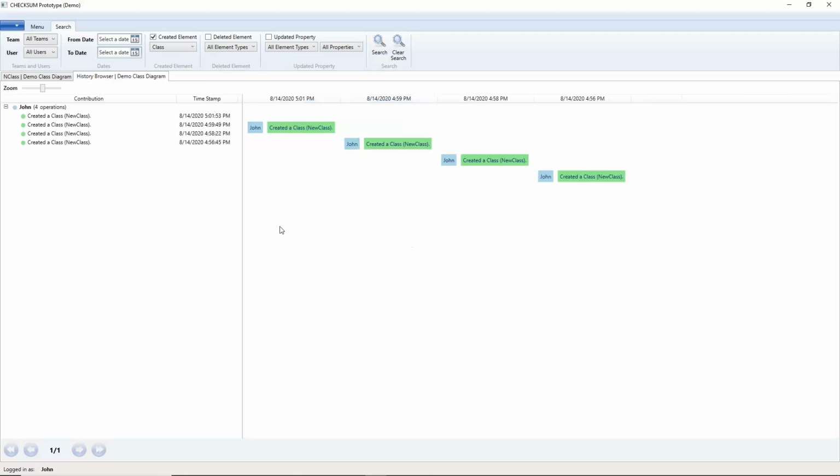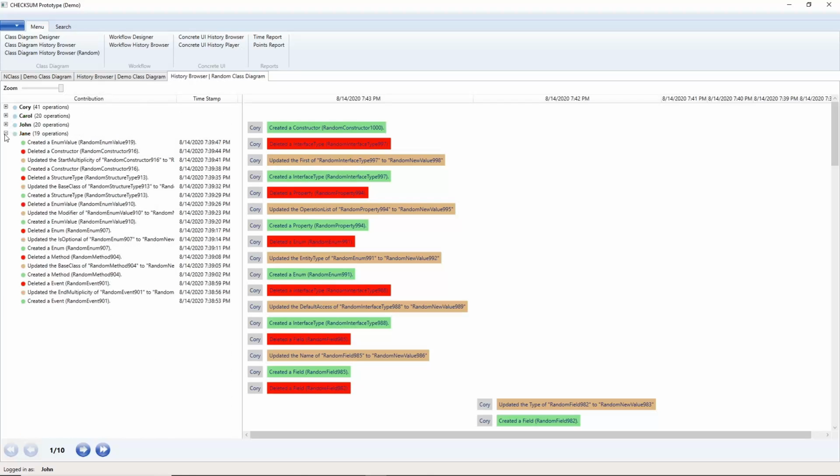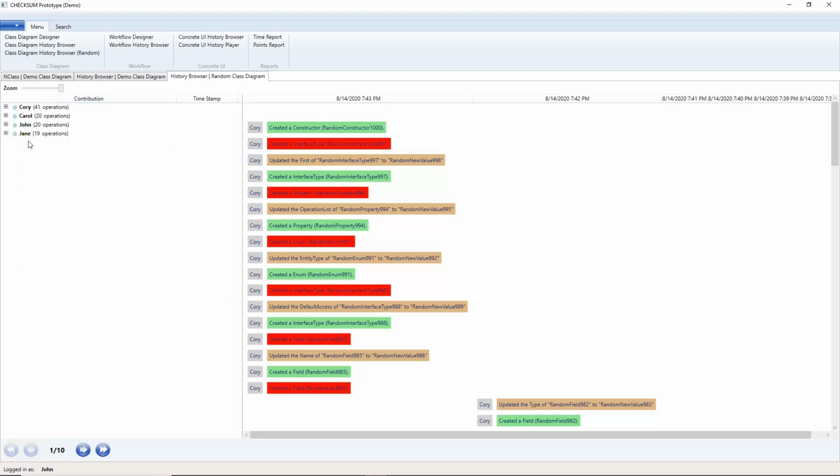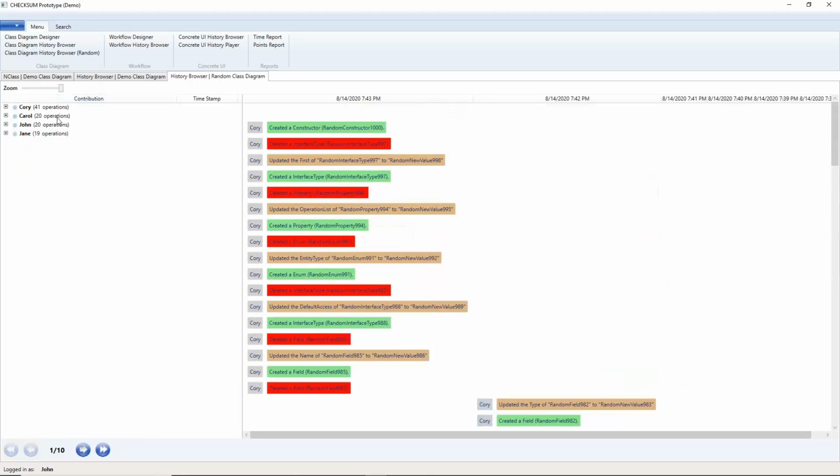Let's have a look at another example of the history browser tool that pertains to a randomly generated set of changes. In this case, we randomly generated changes for a class diagram, and these changes involved multiple users. If you look over here, you can see that the changes were done by 4 different users. In this case, you see a wider variety of operations here on the timeline.